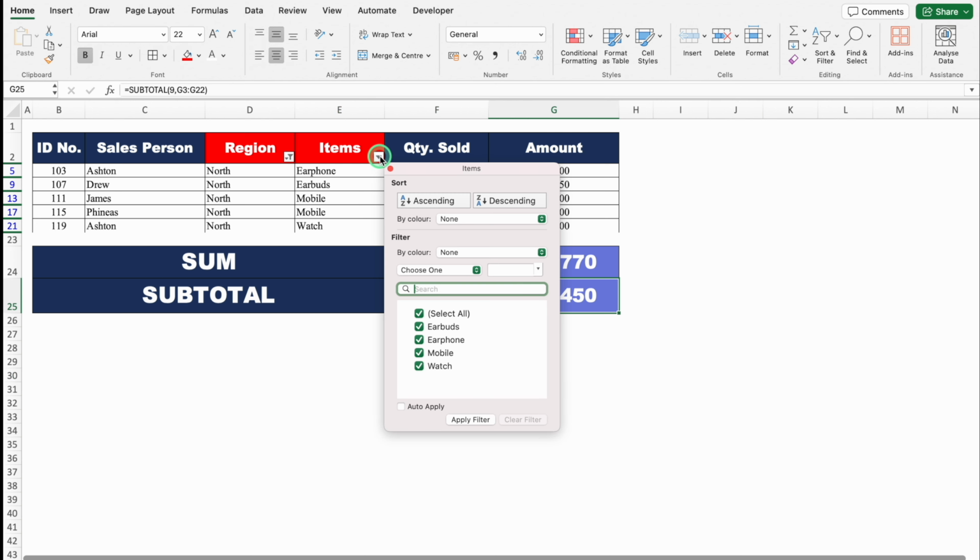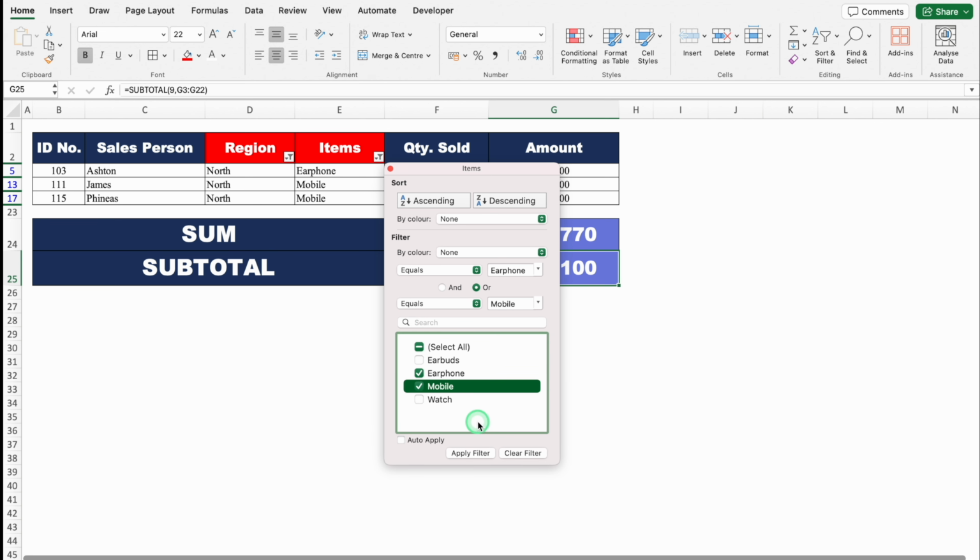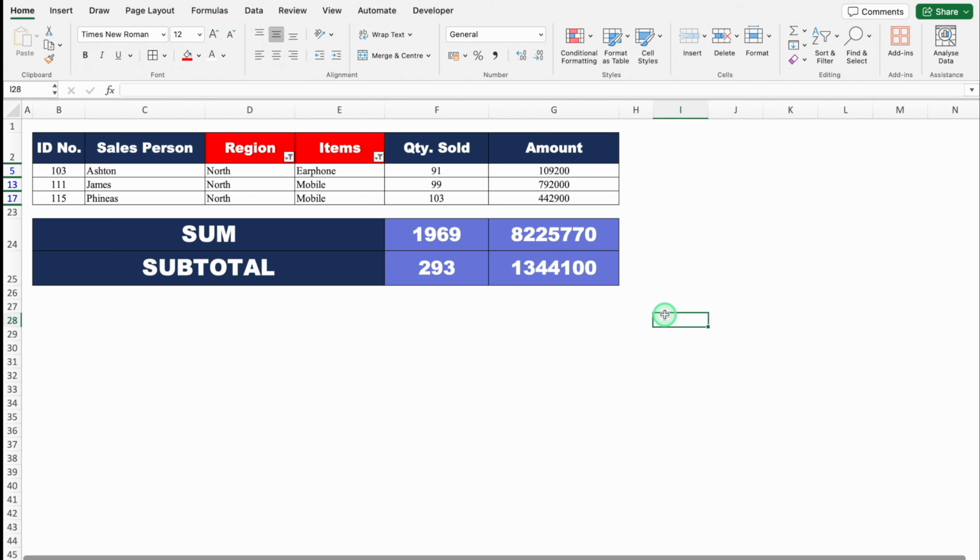If I come to items and apply filter over here also, apply filter, we'll close this. Just notice my figures are changing where I have used subtotal, but where I have used sum, my figures are not changing. So for such scenarios, you can use subtotal. Let's move to the next and last example.